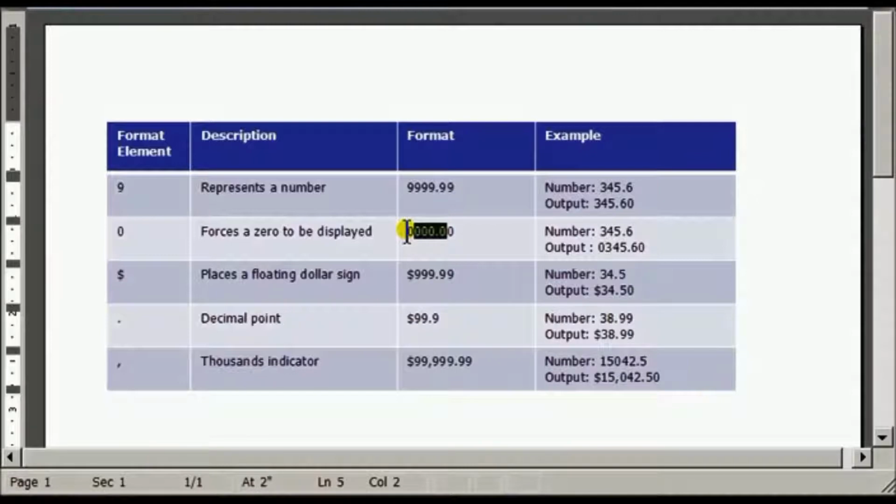However, when you use 0 as a format element, it will force the display of 0 in its place. Now you have another format element, which is the floating dollar sign. When used with a numeric format with numbers, it will force the display of the dollar sign. In the case of the decimal point, it will force the display of the decimal point. The thousand separator, which is a comma, will force the display of a comma in place of the thousand separator.